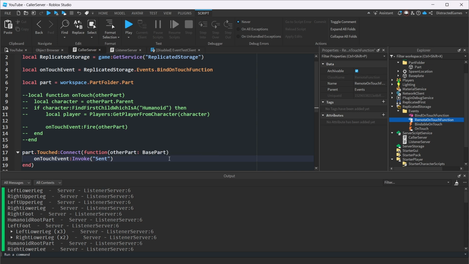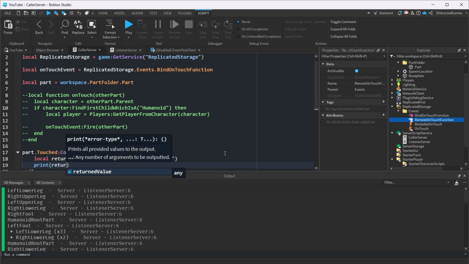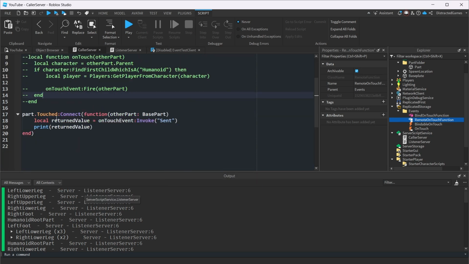Of course, since we're going to be waiting for a value to be returned to us, we should create a variable and store that value in it. So instead here, we're going to do local returned value, and we are going to assign it the return value of the invoke function, right, which will actually come from the other script. And then from here as well, we'll print that value, right? So we'll go ahead and print the returned value, and that's going to be our new touch function there.